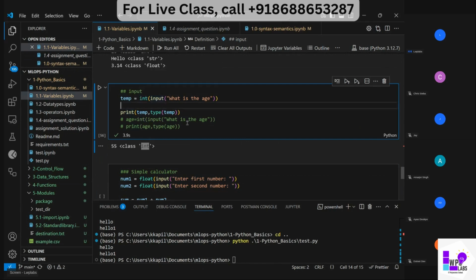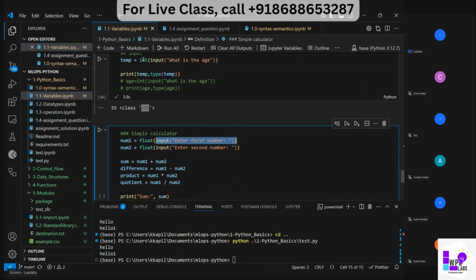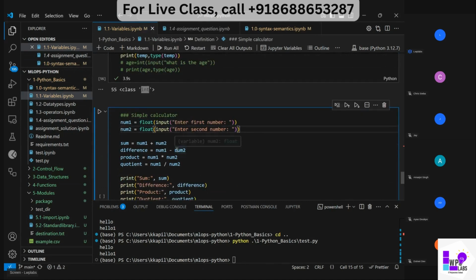So what I'm trying to do here is change the behavior of input. How do I change it? The way I use integer here, just using float here. Because it's a calculator, we need at least two numbers to calculate something. So I'm telling the user, enter your first number and then enter your second number.